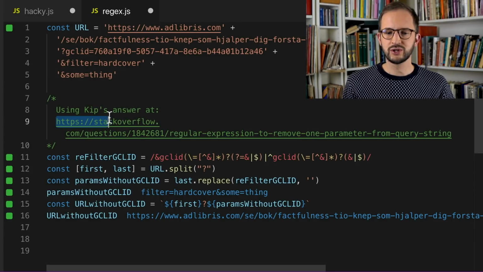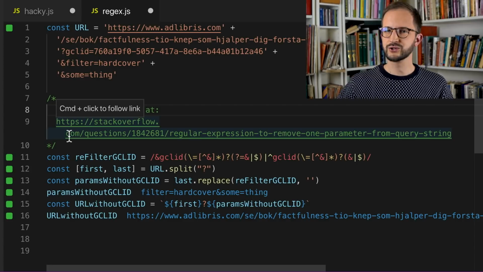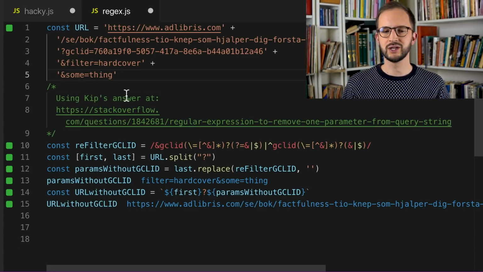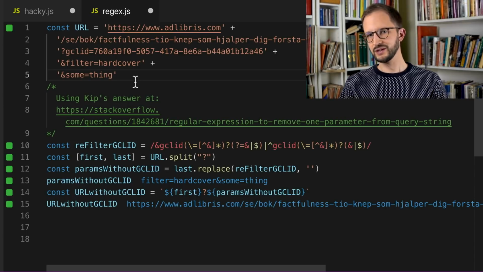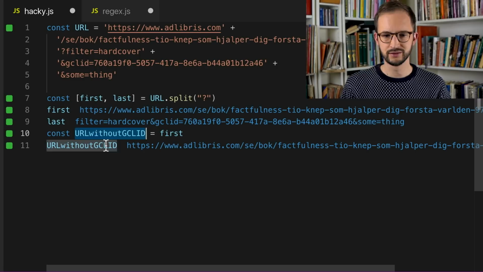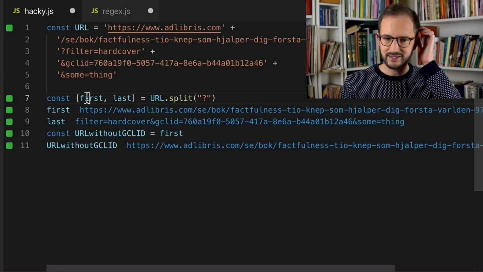I would say do not try to write this regular expression by yourself, because it will cause you pain. Very, very much pain. But if you know that you don't really have that many question marks or parameters, just go with this hacky one. Because it's so fast, you just split it and take the first part.